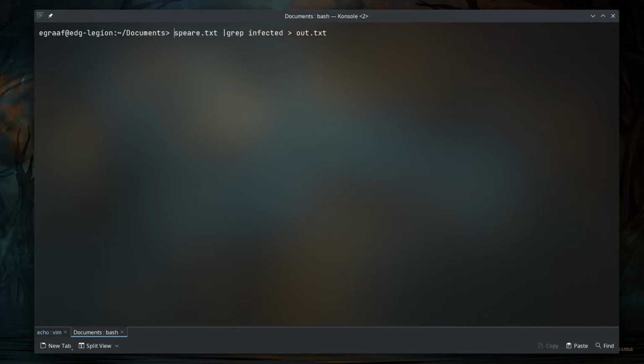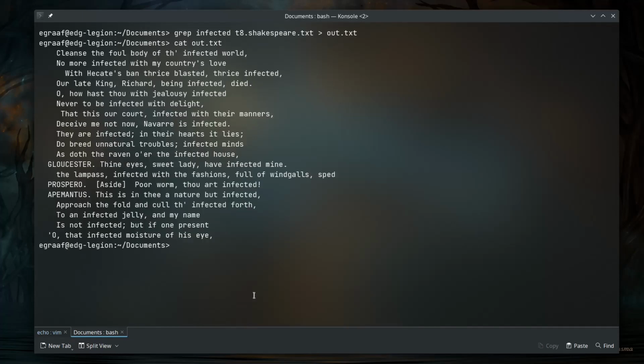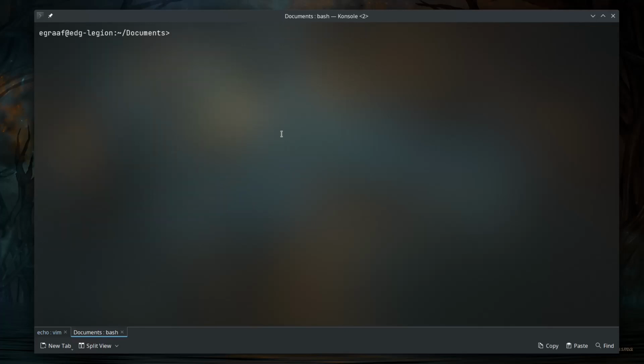But you can also remove the out file and go back to the command again. You can also grep infected on the Shakespeare file itself. It will be basically the same result, I think. Yeah, there you go. So you can grep a pattern on a file and then redirect that to a file. Pretty cool, right?